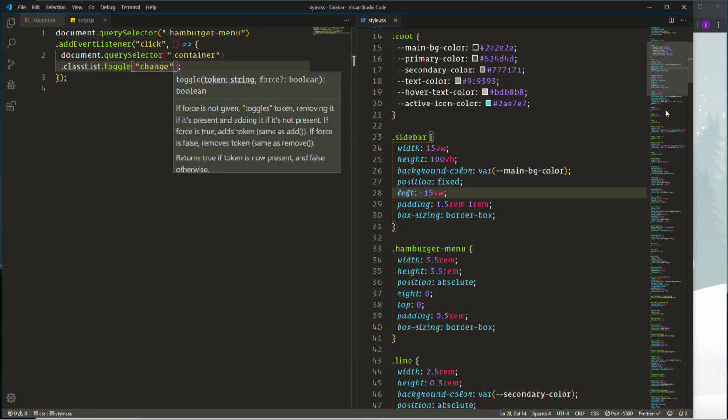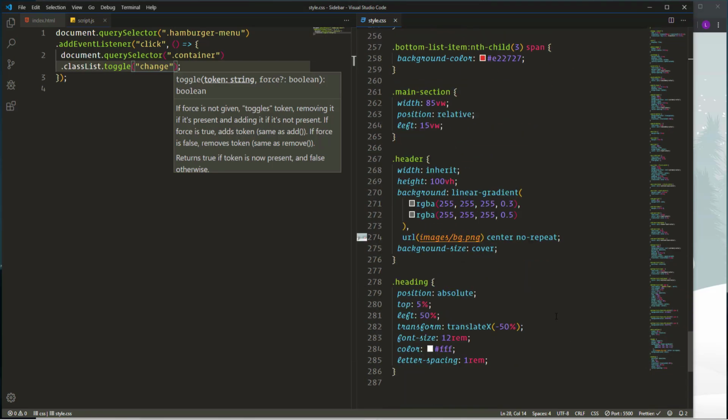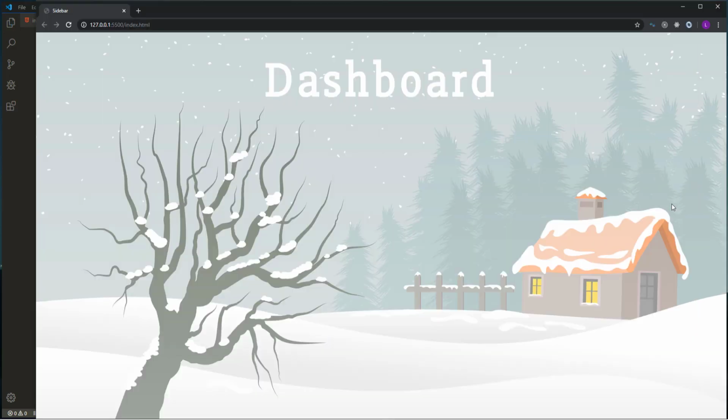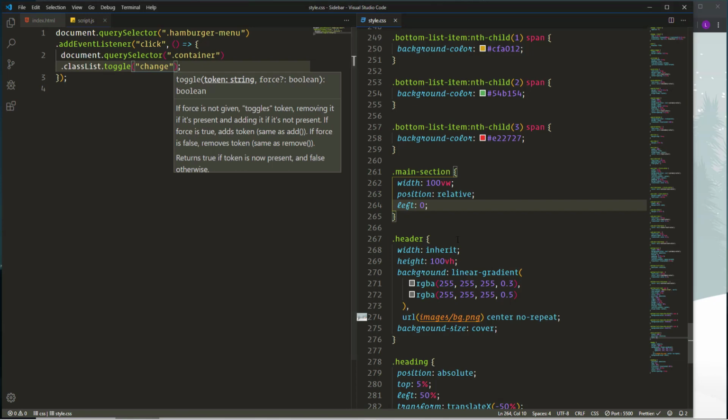Now we need to increase the width of the main section. Let's make it 100 viewport width, and also make left position 0. Actually, this is a default position for the main section, but once we display the sidebar, then we should change again left and width properties.